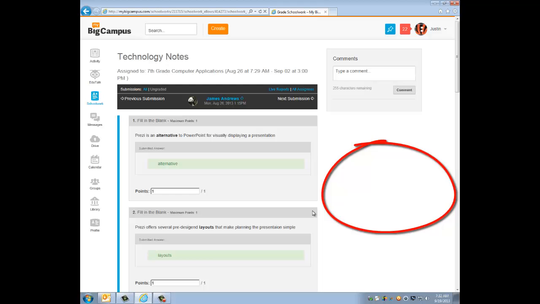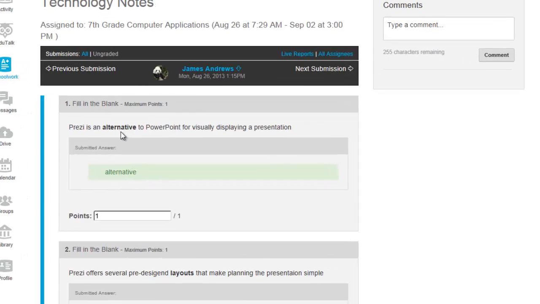So just some things to keep in mind there as you do this. But as you can see, what this looks like is you created this assignment. I did fill in the blanks mostly, 1 point each. You can see the bold word up here is what the right word is. That's the word that I assigned as the answer. Here's what the student submitted.